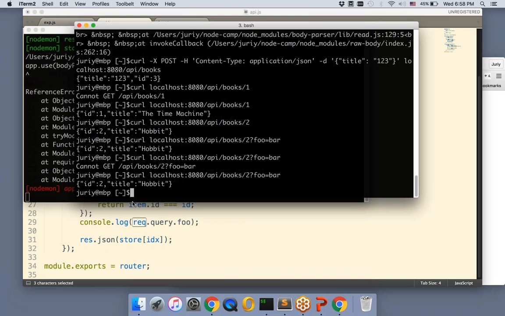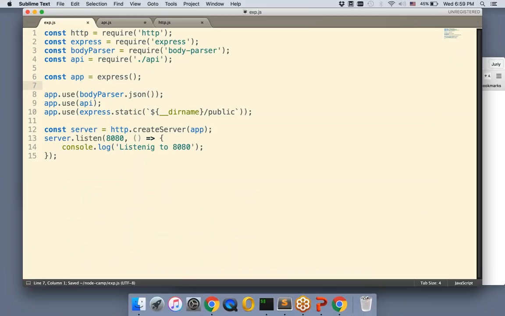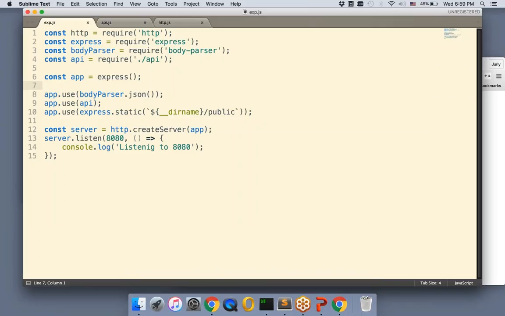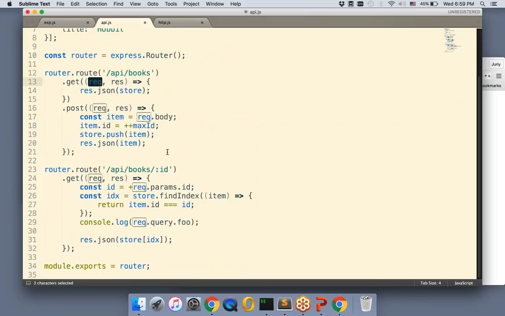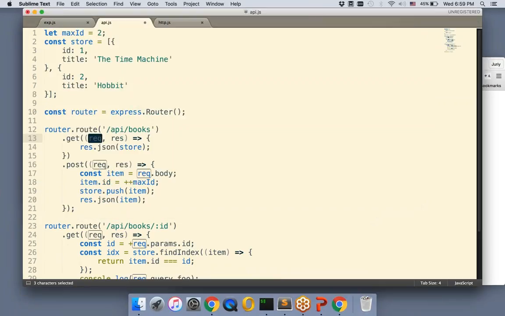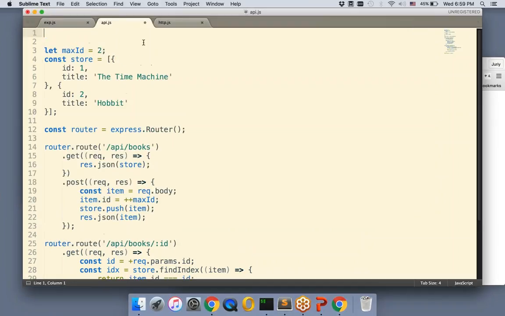So let's just run it. App is not defined. What the heck is app? It's not defined? Should work. Oh yeah. I've got an error somewhere. API.js line 11. There's nothing here. Really, there is nothing here. Oh yeah, I forgot to export Express. Sorry. Now this will work. I truly believe it will.